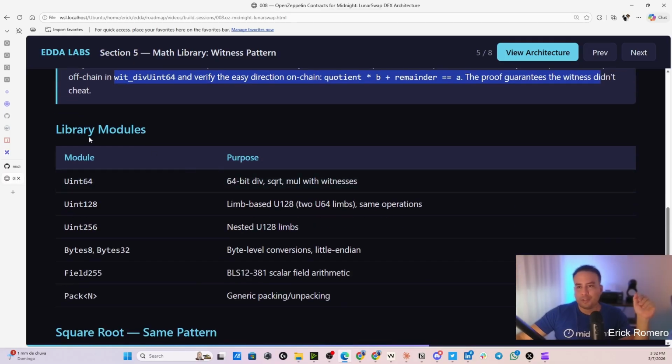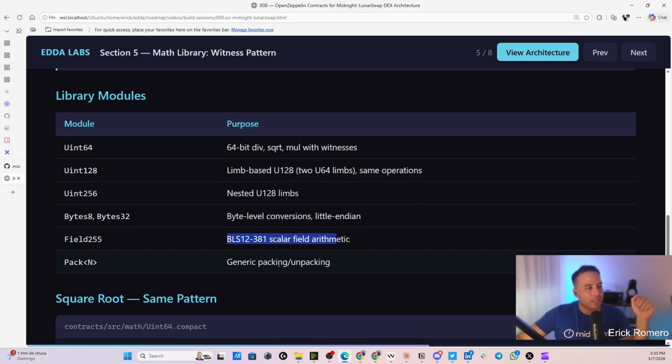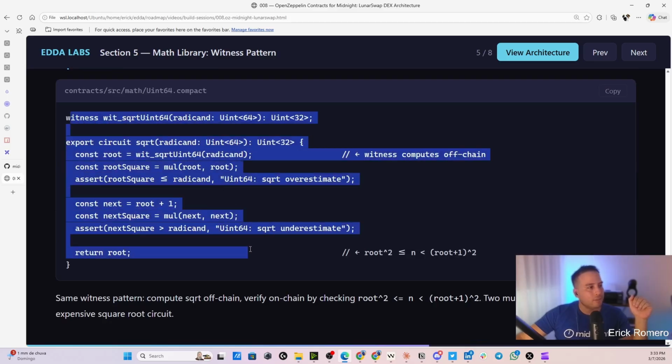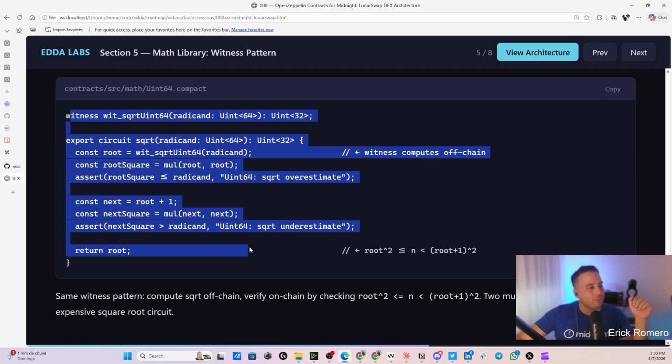So we have different libraries that have been provided, for different purposes: division, limb-based, nested limbs, byte-level conversions, BLS12-381 scalar field arithmetic, generic packing and unpacking. You can see here the implementation of the square root. So we can use that as a module now.